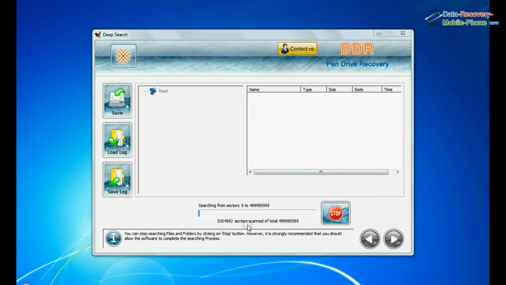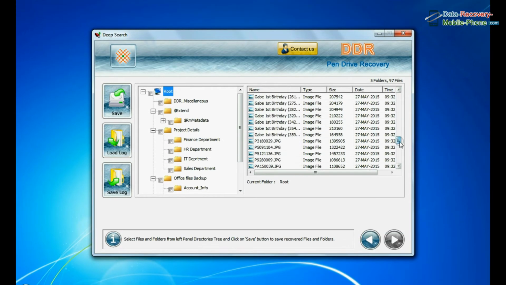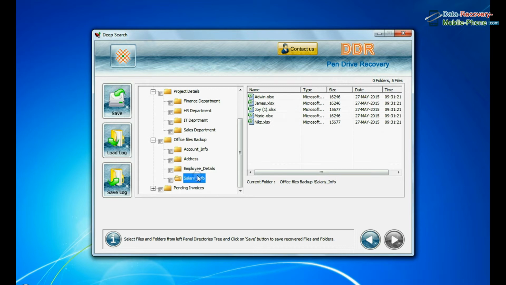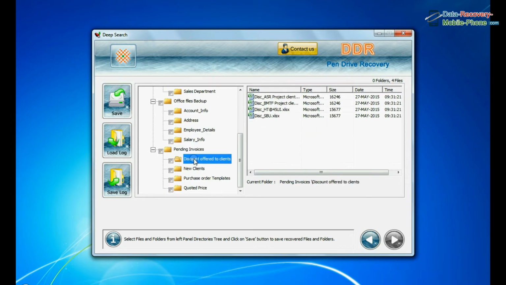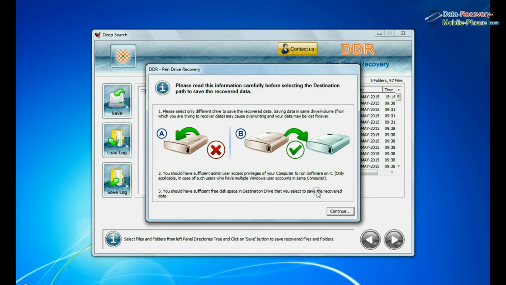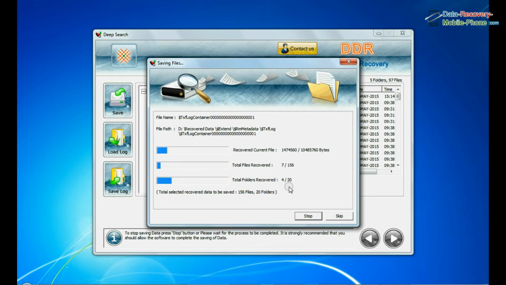Recovery is going on. Your data files are recovered successfully. To save your recovered data, click the Save button. Browse path. Your recovered data files are being saved.